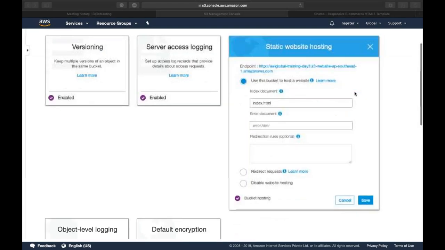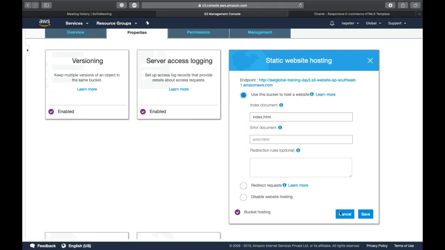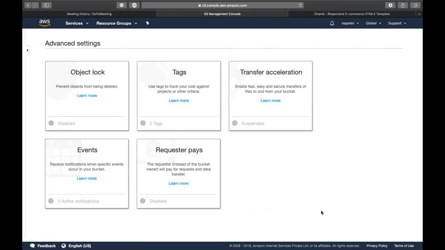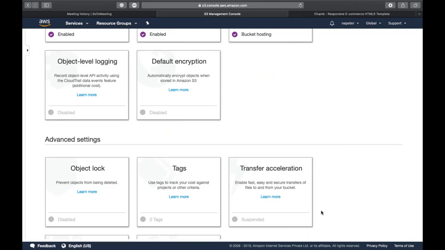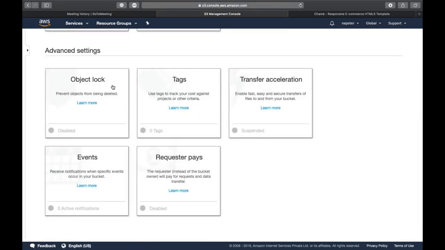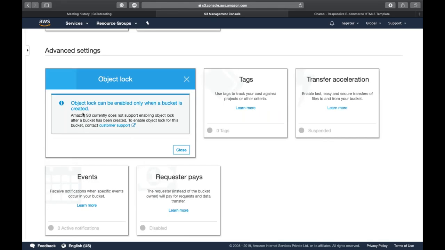So we have seen the versioning, server access logging, and static web hosting. Now there are a few other configurations you can do, like encryption on a particular object, or logging features. You can also enable object lock. But as we already studied, object lock can be enabled only while creating a bucket. If you try after creation of the bucket, you won't be able to do that. So you need to do this while creating the bucket.